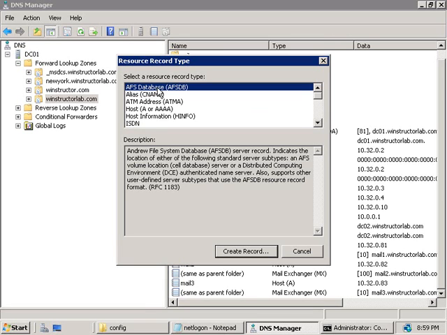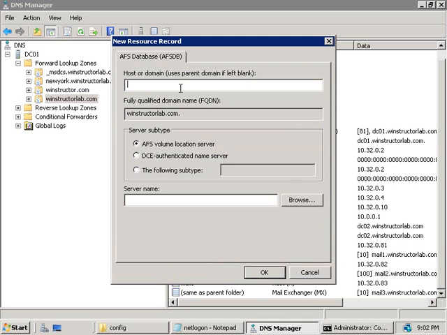First one we have here is the AFS database record, or Andrew File System Database, and it's an experimental record for identifying AFS cell database servers, and it maps a domain name to the AFS server. In the case of DCE, it maps the domain name of a cell. Now, we would need to enter in a host and the path to the AFS server. Now, if we select the subtype option, we can enter in the value of 1 or 2, and it defaults to 1, which is an AFS version 3.0 server. And if we type the value of 2 into this field, it identifies a DCE authenticated server.